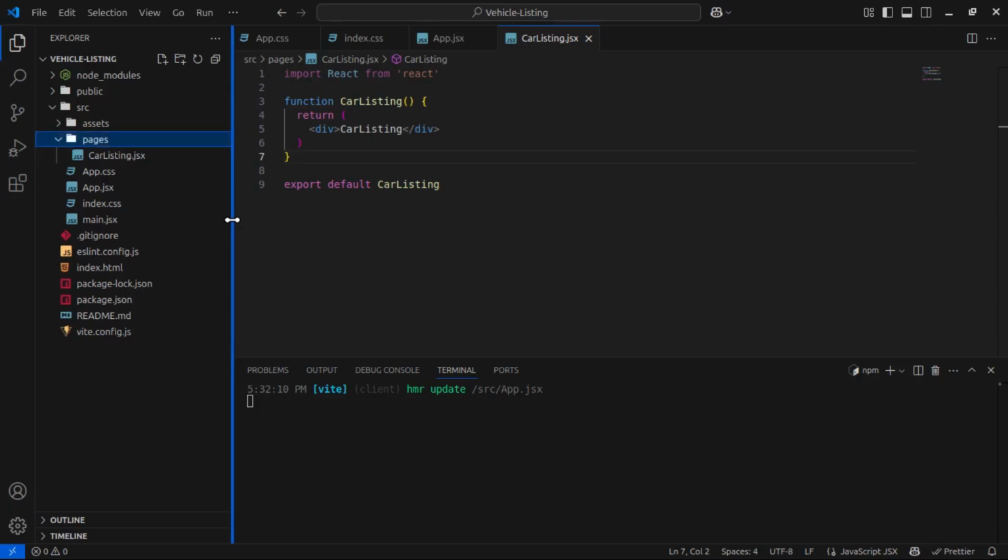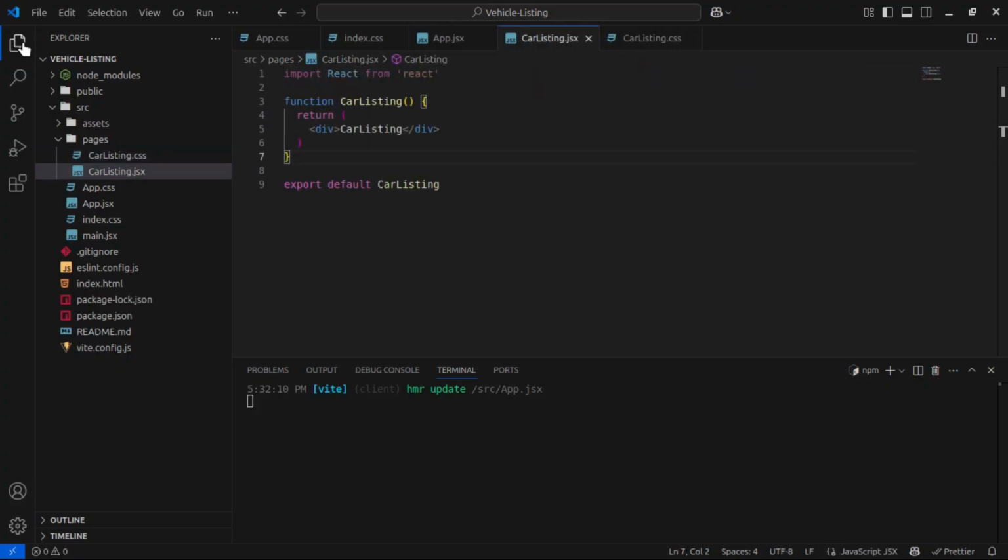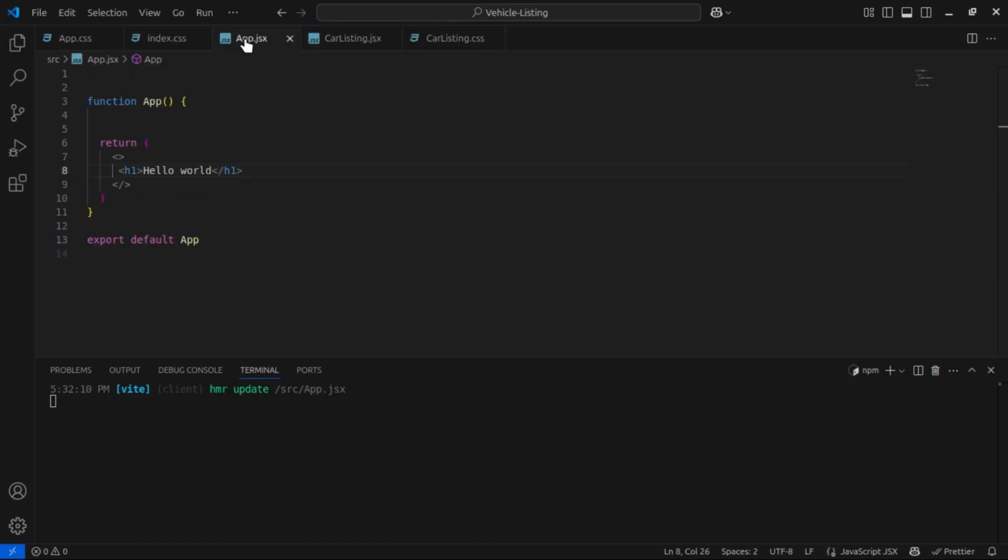That's fantastic. That's the CSS file. Let's go back to your car listing.jsx. Let's test if it's working and running.